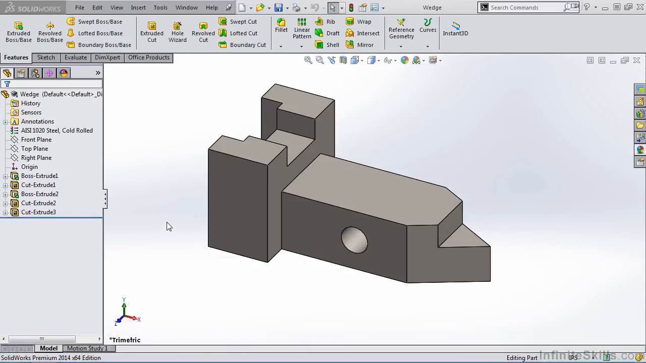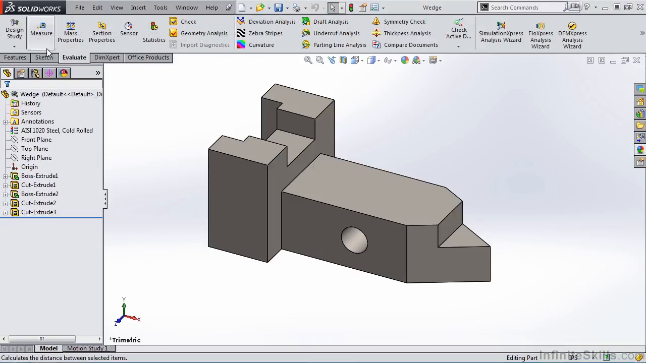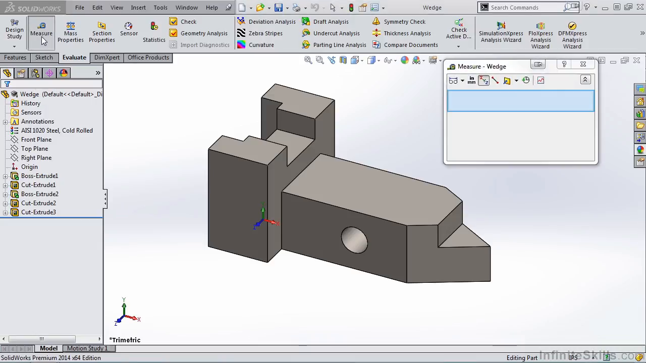So let's begin. We'll start by selecting the Evaluate tab, and then selecting the Measure icon. As soon as we select the Measure icon, a dialog box appears. Now the Measure tool will measure a distance, angle, radius, and diameter. It will also measure the distance between points, lines, surfaces, and planes in sketches, 3D models, assemblies, and drawings. So this Measure tool is very versatile.